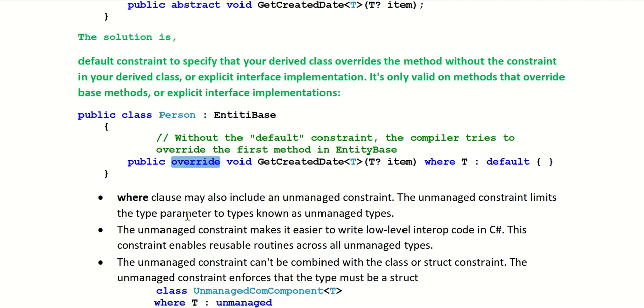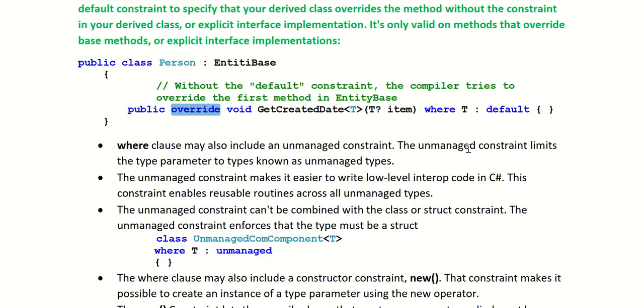Do remember this. Where clause may also include an unmanaged constraint. The unmanaged constraint limits the type parameter to types known as unmanaged types. This is a special kind of constraint, guys, in C sharp generics, which deals with the unmanaged types.